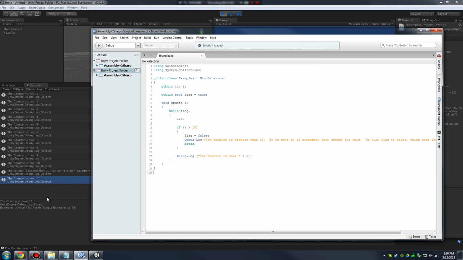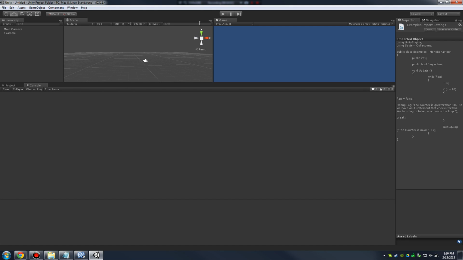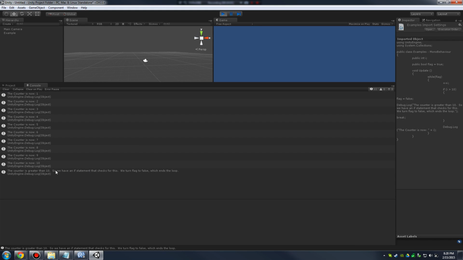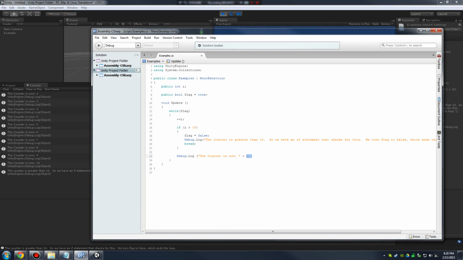Let's hit Control S, and now we should see that there is no "counter is now 11" debug.log message. Let's clear it out. Let's hit play, and there we have it. We skip our debug.log because we typed in break there. So the only thing we did there was whenever your counter variable hit 11, we still flagged the flag variable as false. We still printed out the reason why, and then we just added that break there, and we get out of the loop immediately.